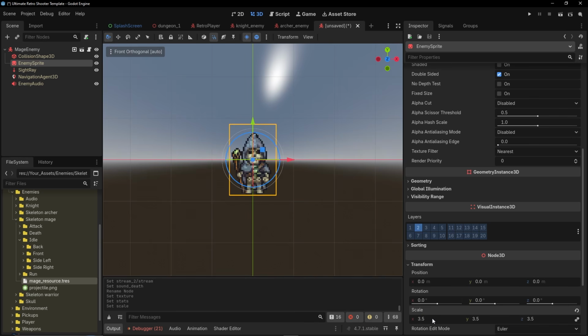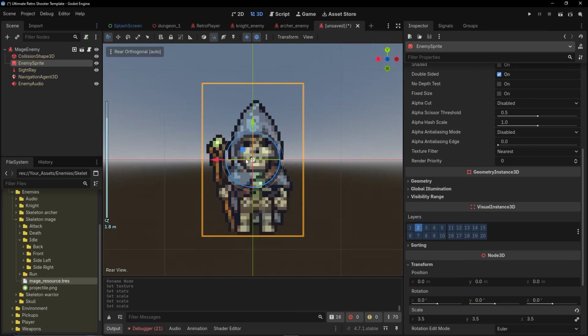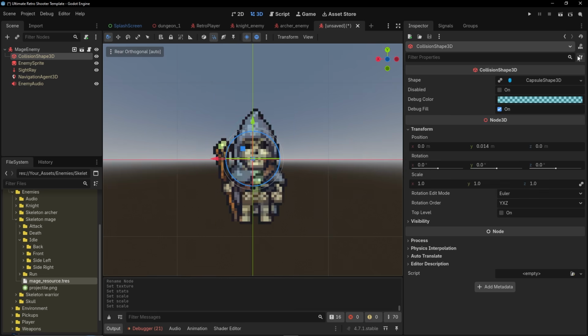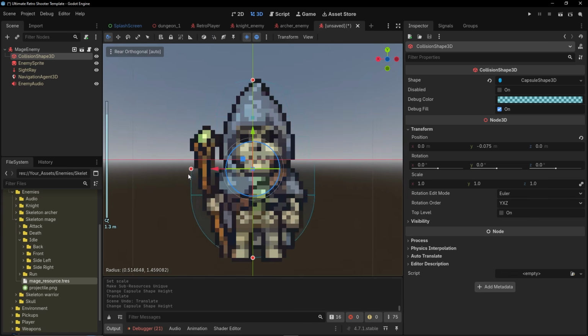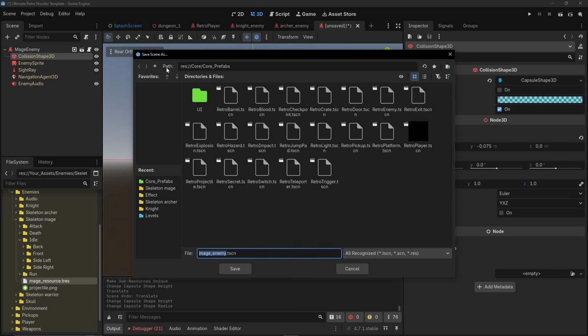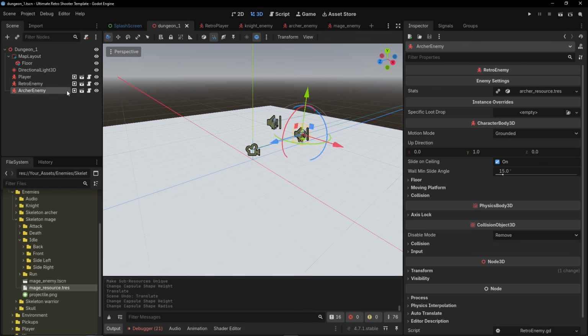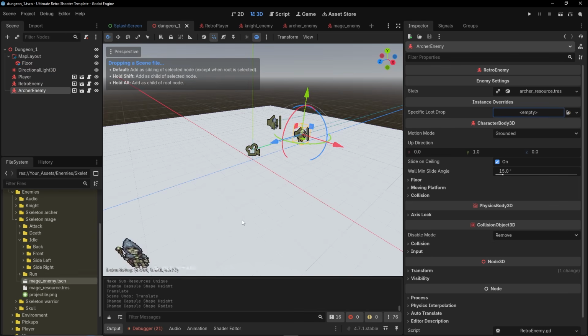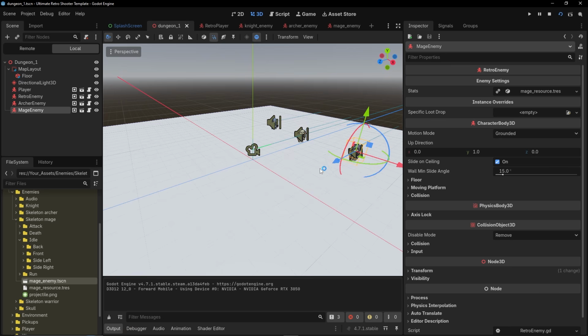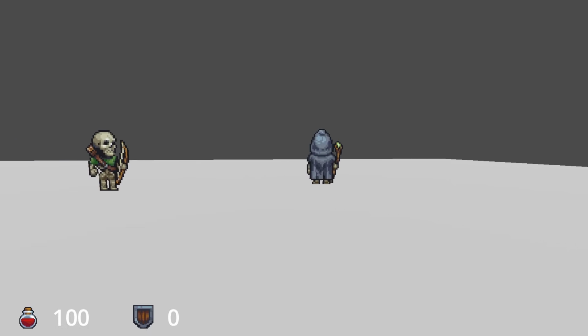3.5, or maybe make it 4. I don't know. I will make it 3.5 for now. We will see it later. So we click the collision, make sub resource unique, disable the snapping, Control S, your assets, enemies, skeleton mage, and save. The third enemy is ready. Very, very nice.